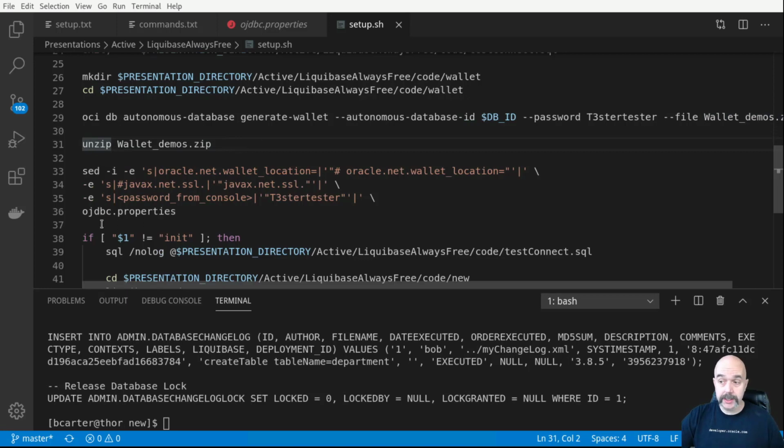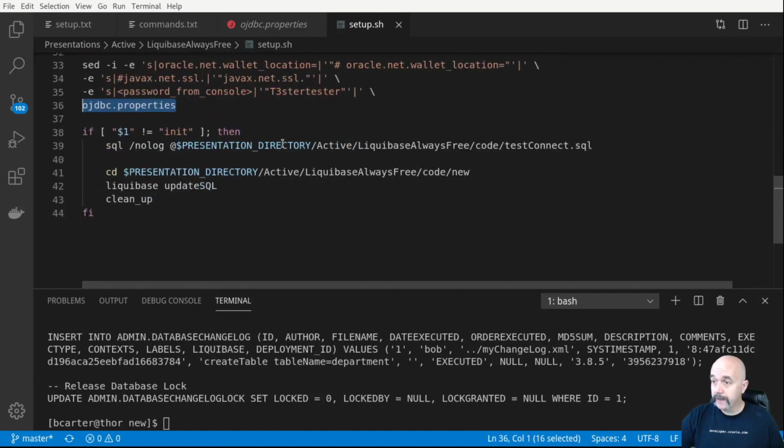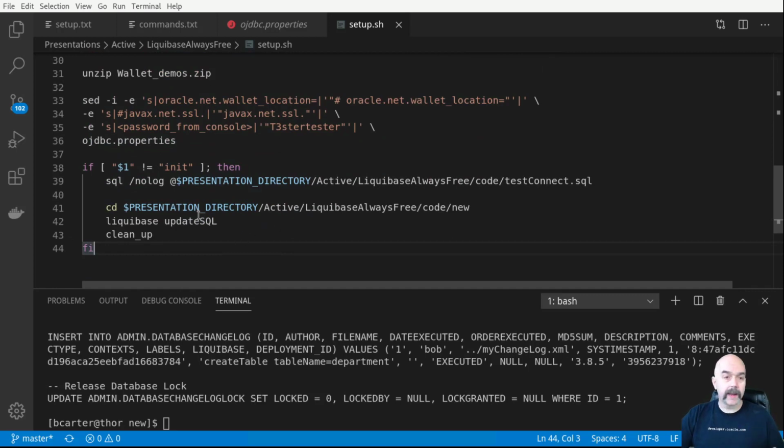Now to make those changes to the OJDBC properties file, I just use the sed command, and this will go in and do some string substitution. And so I find that line that's the wallet location and I comment that out. Then I go find all 4 of those lines that look like this and I uncomment those lines. And then I go look for the 2 instances. This is what it would look like when you get the raw file where it says password from console, and I replace that with my password and rewrite that back out to the OJDBC file.